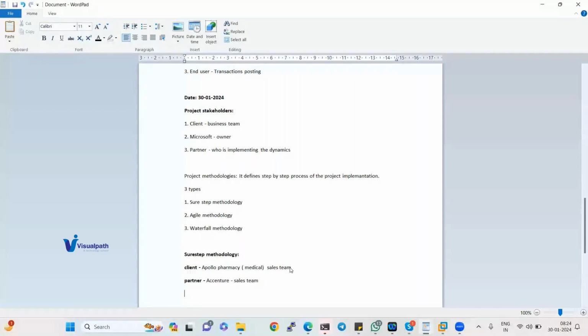What is your requirement? What are you expecting? What is your current business? Everything we have to take in detail. Once the requirements are taken, we have to understand what changes they are expecting in the Dynamics. We need to provide the solution for that and do the testing, end to end testing.